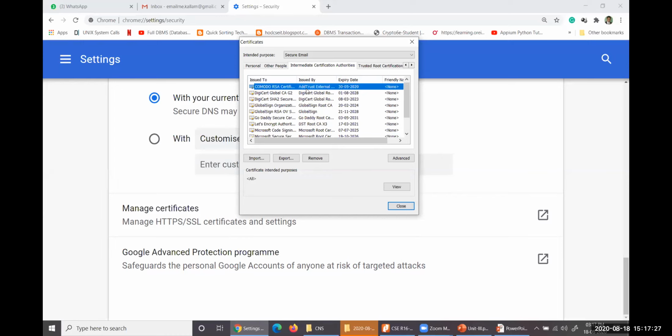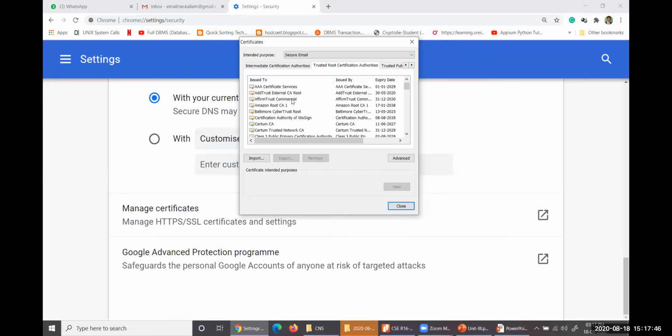So one more certificate especially. It is up to 2028, 2023, 2024, 2031, 2030, 2021, and so on and so forth. You have many certificates for intermediate certification authorities, and go for trusted root certifications. So you could see there are many certificates available here. If you disable all these certificates, you could not enter the browser and you could not even open your email or any other websites.